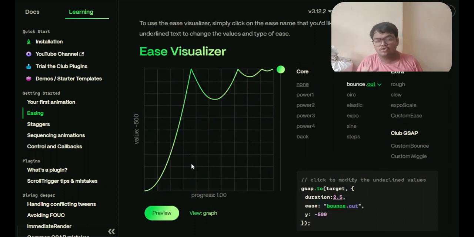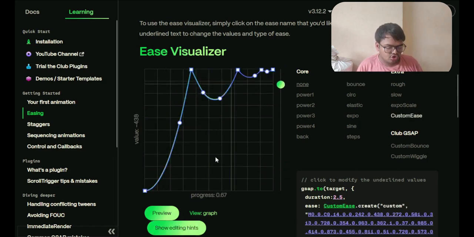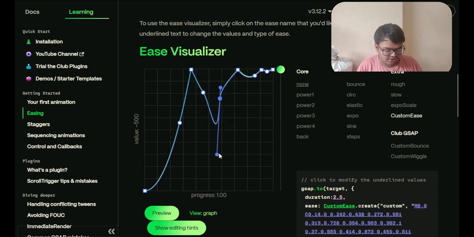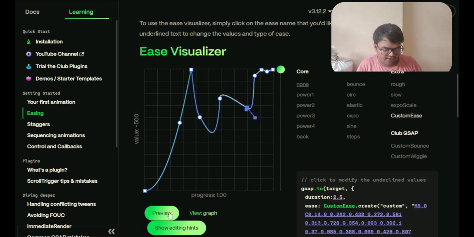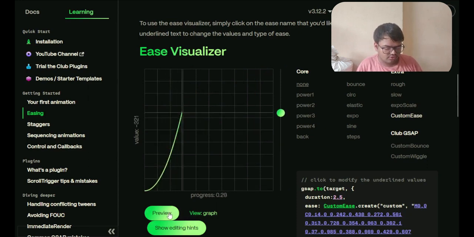Also, if I just want to create my own custom easing effect, I can also create that using this custom ease. Currently, it will just show me my existing one. I can just change it by clicking on this point. As you can see, like this. If I just want it like this, as you can see, this is my custom effect. I will just add this also, and this is my custom effect. And as I click on this preview, then you will see my animation will look like this.